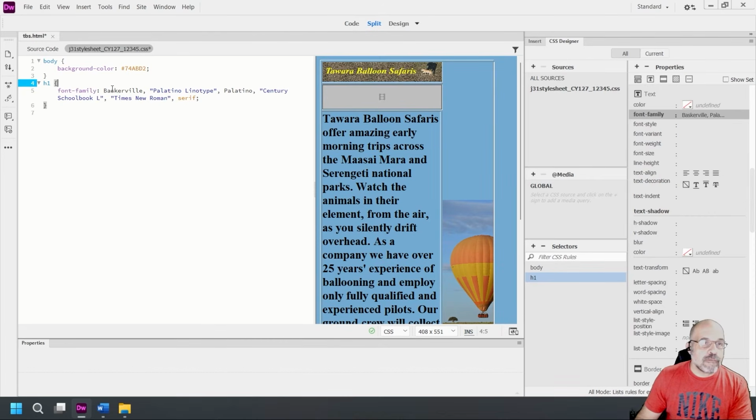So it says here font family. This font here doesn't have speech marks. This font does have speech marks. The reason why is because this font has a space between the two words. So this font has a name with two words and it's separated with a space. So that it knows where the name of this font starts and ends, it has to be in speech marks. If it's only one word, it doesn't need them.